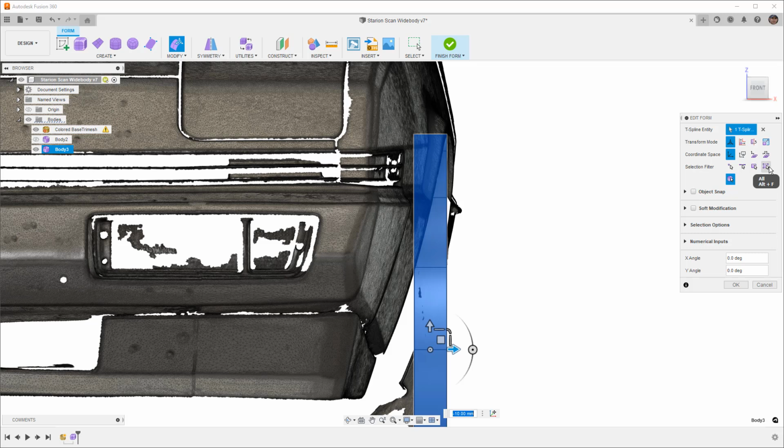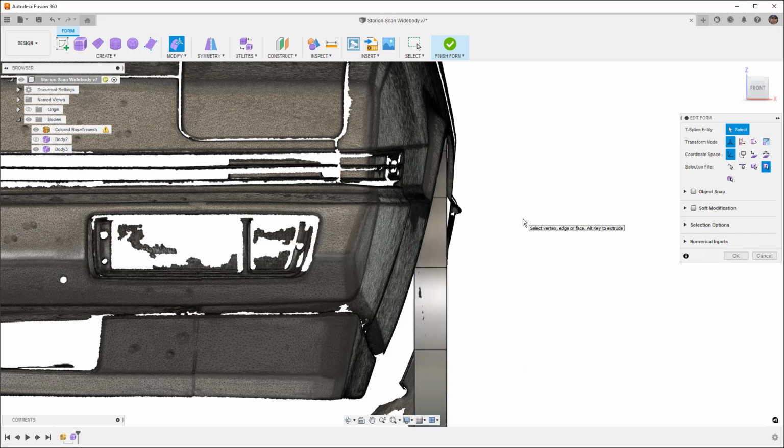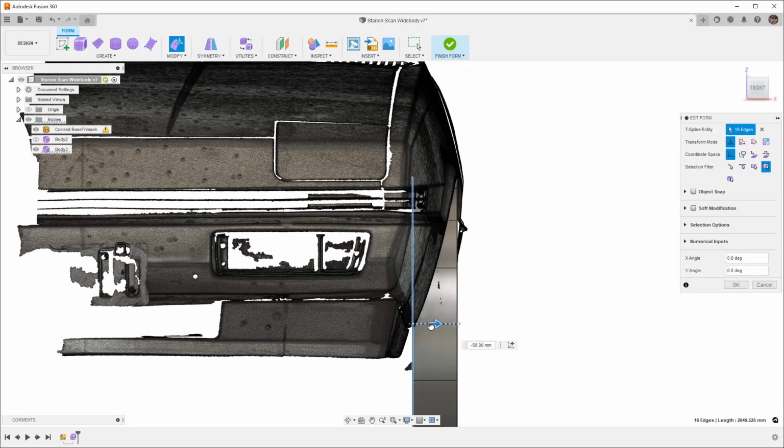Now I'm going to change my selection filter back to all. I'm going to left click to deselect, double click this inside edge, and I'm just going to move it in.